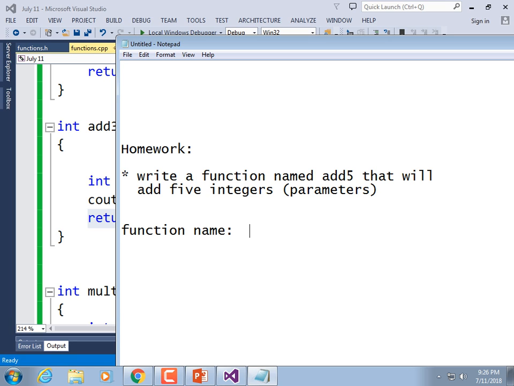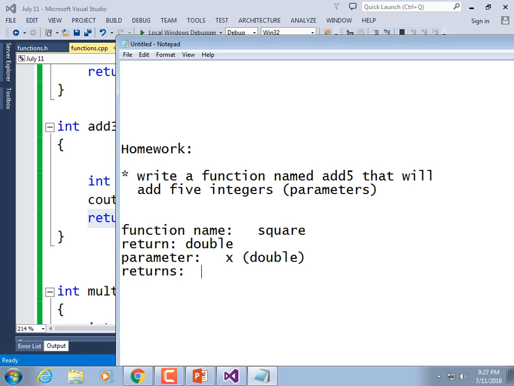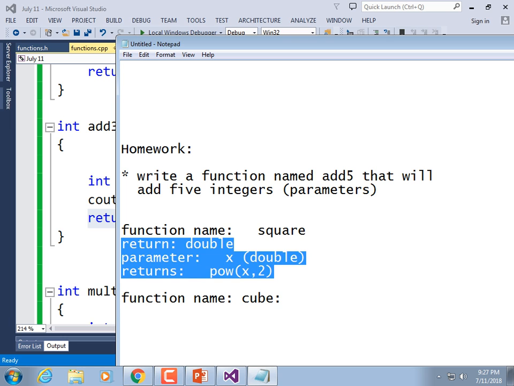Function name, square, return type, double, parameter, x, which is also a double, returns POW of x to the power of 2. Another function named cube, and it's all the same, except it's going to return POW x to the power of 3.